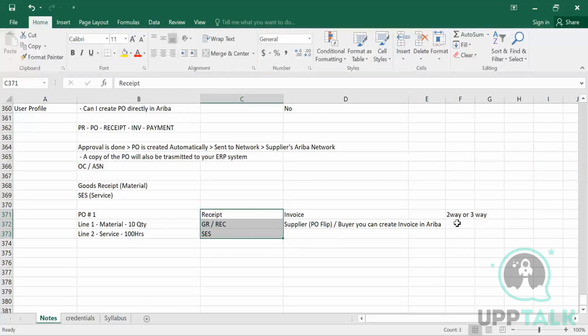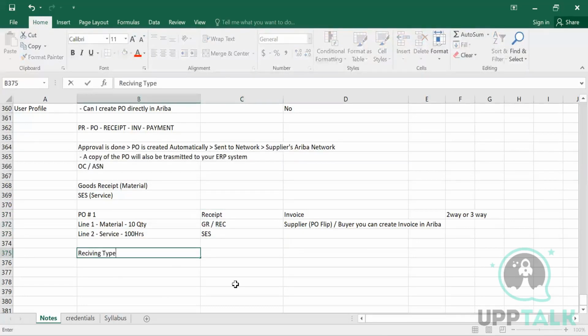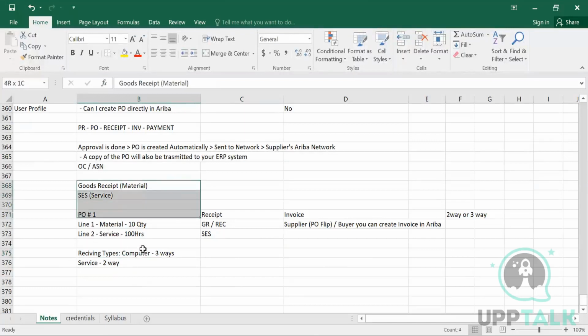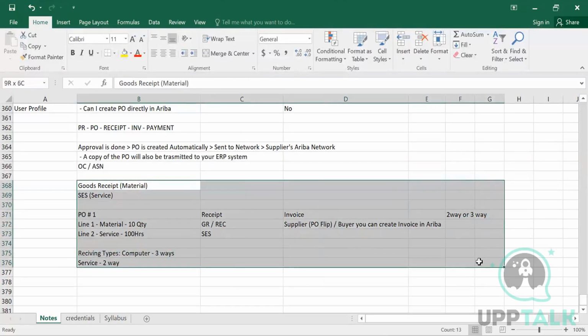You can decide what type of receiving type, which we call in Ariba a receiving type. Receiving types, you can decide for a particular material code, for example, material codes of computers, then I need 3-way match. If a particular type of commodity is services, I just need 2-way match. That means when the invoice is presented, it will verify with the PO and it will be able to do it. All these things we can configure under receiving types. With this, the process of goods received in Ariba happens in this way.